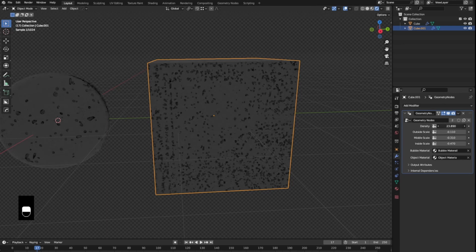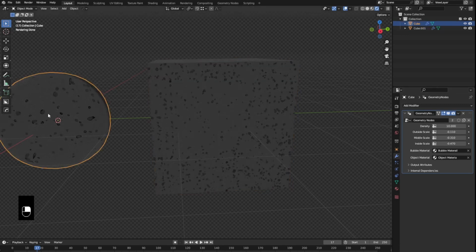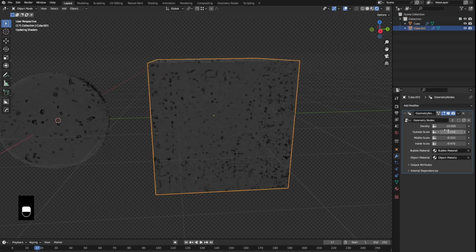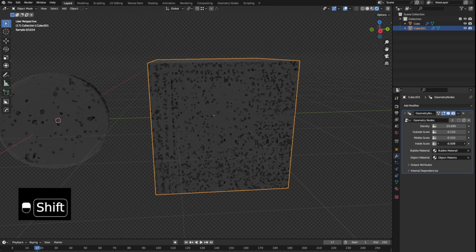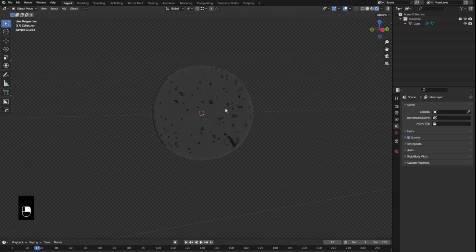And the cool thing is, now that we set up everything in our modifiers tab, I can manipulate our geometry nodes in here in the modifiers tab, and it's not going to affect our sphere whatsoever. So I can change the density, I can change all of the scales of the object, and nothing happens to our sphere. I'm going to delete the cube though, and we'll stick to the sphere today.